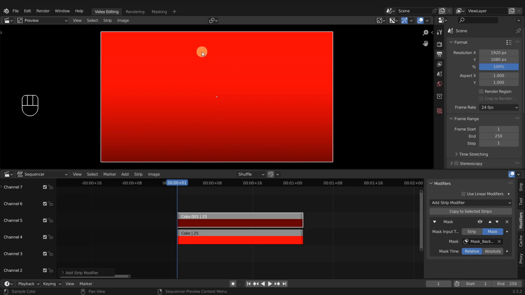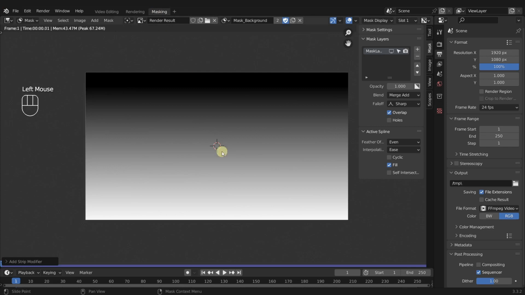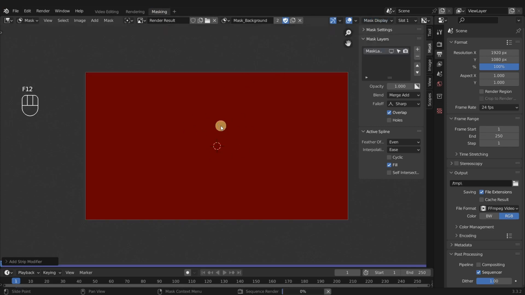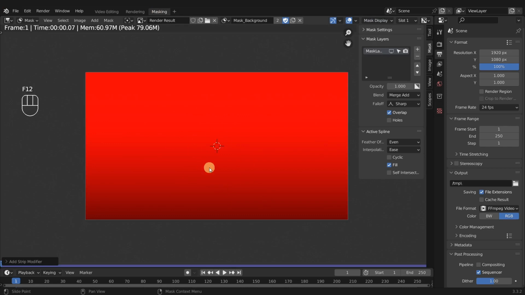And we can actually see this in the masking workspace. If we uncheck our overlay and then press F12, then we can see the result of the mask. So if we change the fall off to something different, so smooth, and then press F12, then we can see what the smooth fall off looks like with our colors. And I like the smooth fall off a little better, so I'm going to keep that.